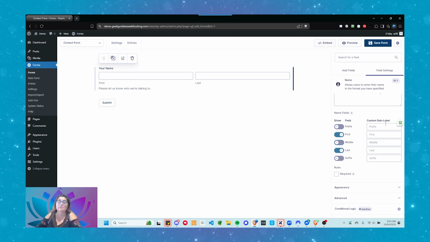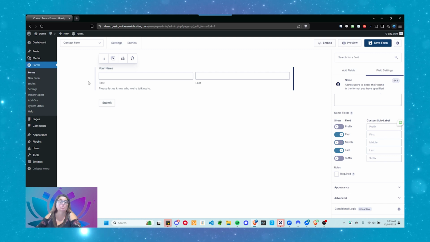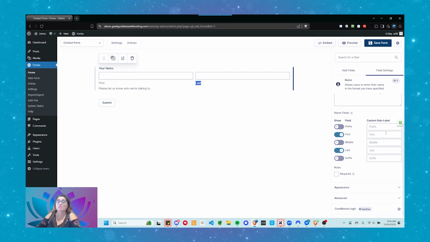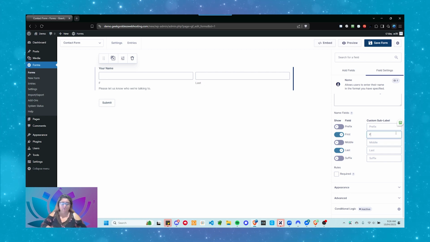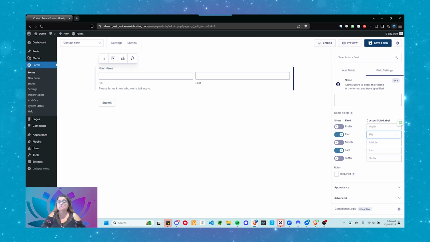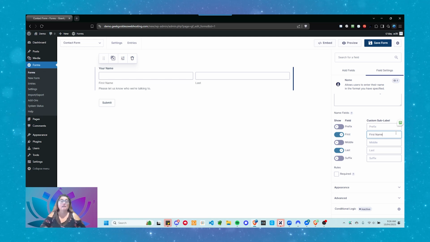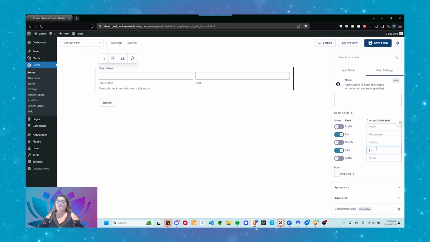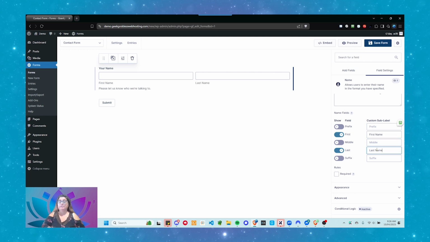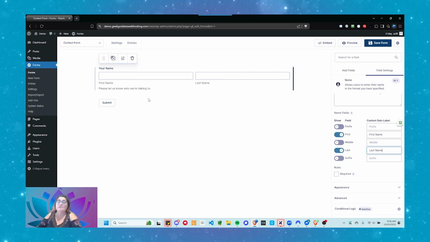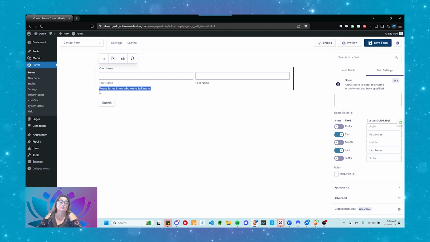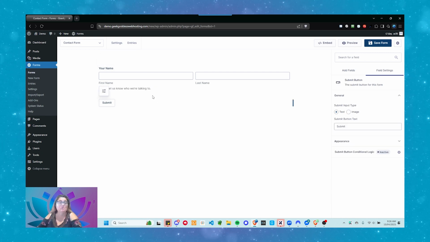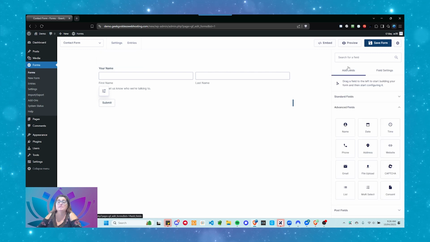This custom sub-label where it says prefix, first, middle, you see here where you've got first name, first and last. If I was to change that to first name, you see it changes that label over here, and then last name. And then here's where our custom description has come in. Please let us know who we're talking to. So that's how you add a name field with Gravity Forms. Let's go add some more.